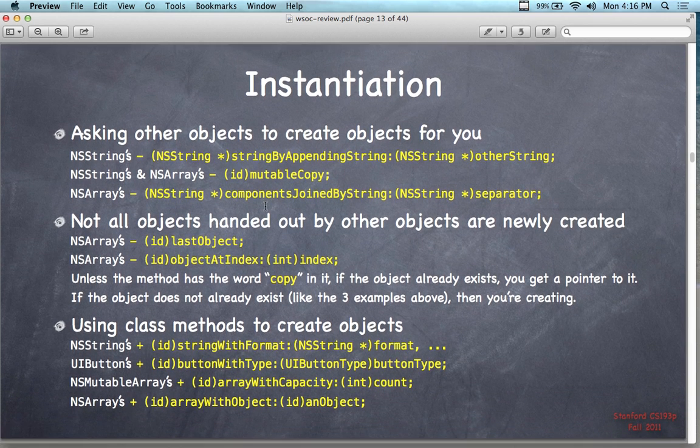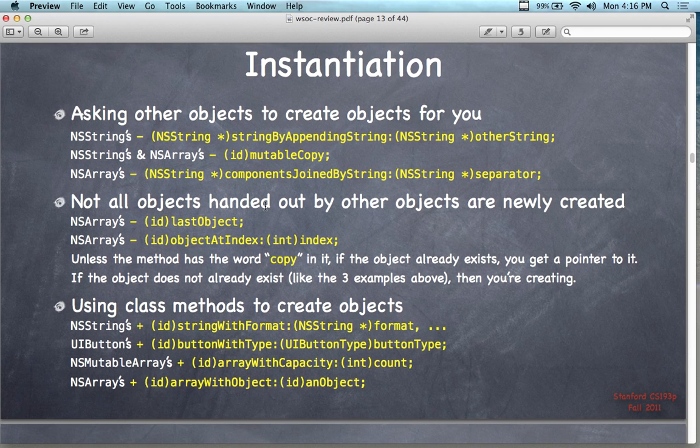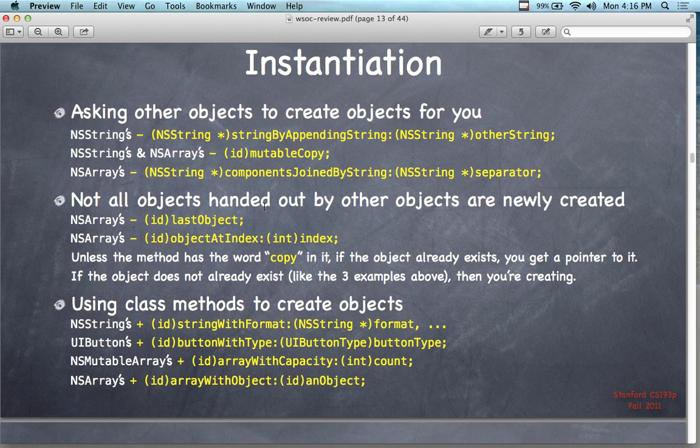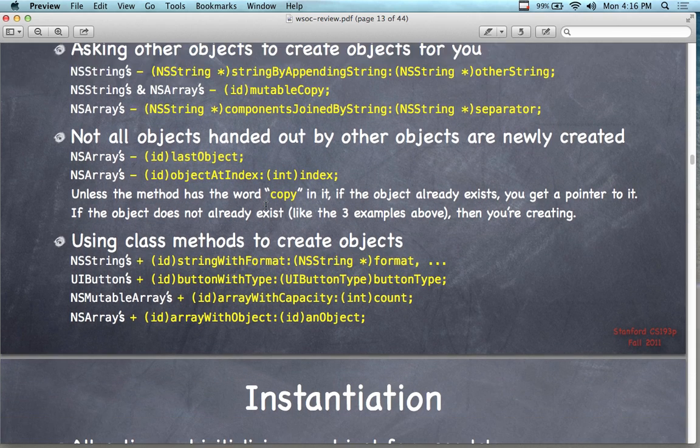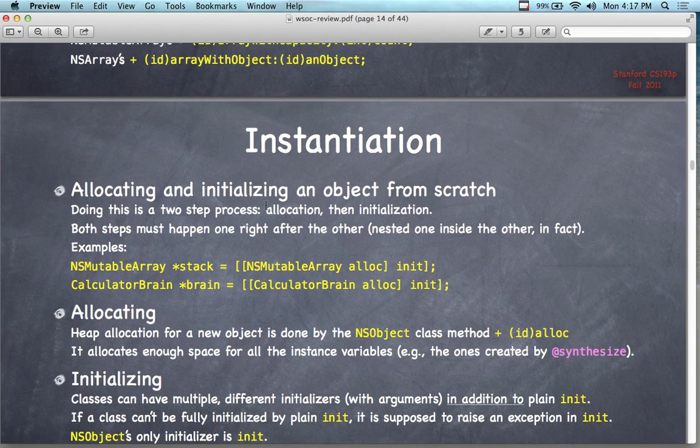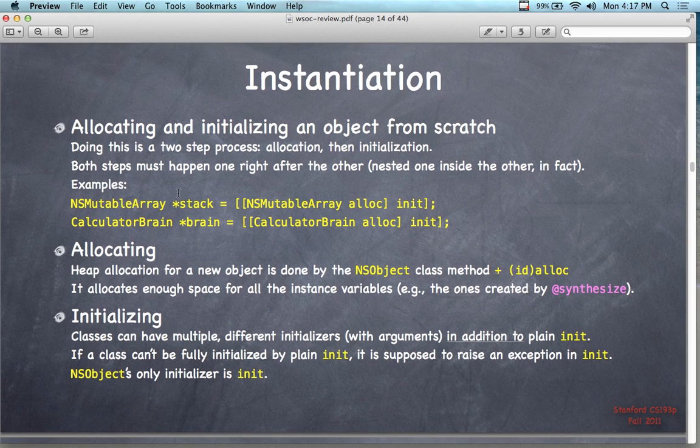What do we do here? This is overkill for what you need to know, actually. Instantiation, asking other objects to create objects for you, in a strings object. Not all objects. Let's take a look at the basic concept of instantiation, which is on this slide here. Alloc and init. Know how to make an instance of an object as well.